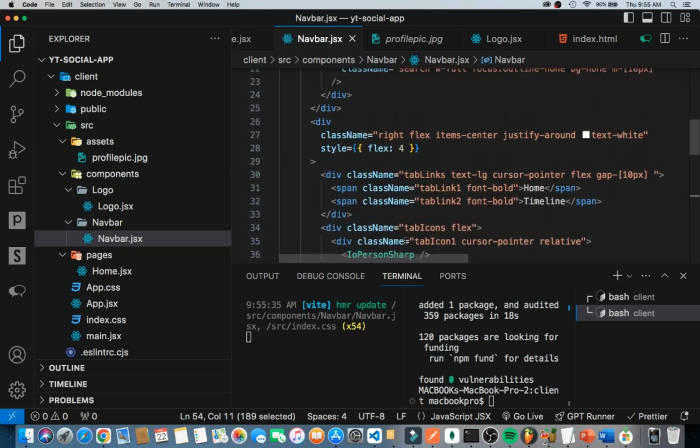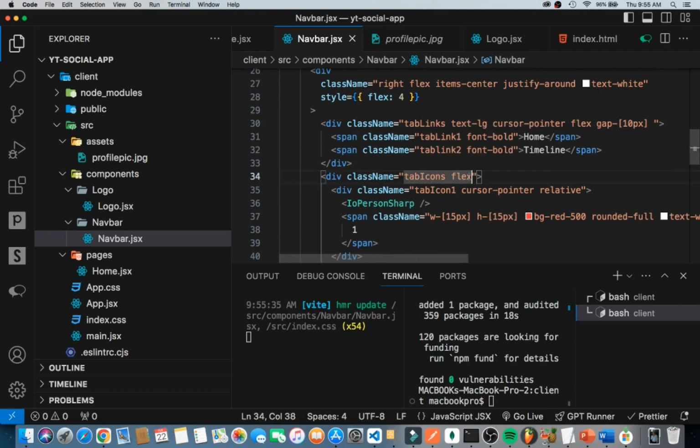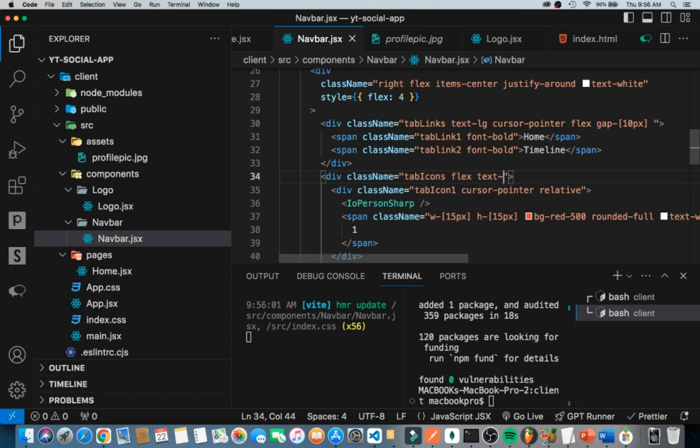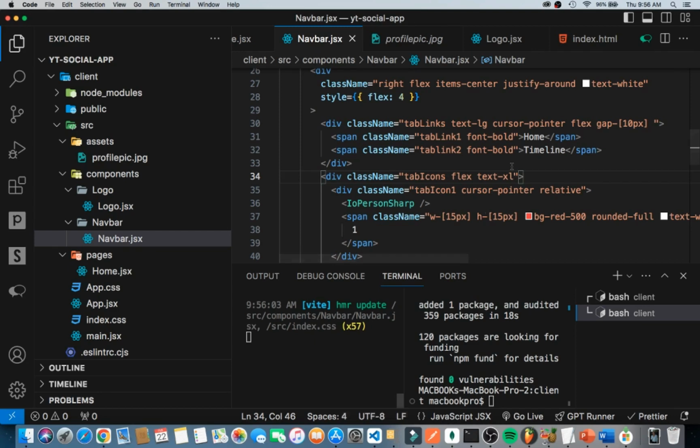Where is it? So the icons here, I can just say that the text should increase. So I'll say XL. Let's see what happens. Okay, XL seems to be a little bit okay. And then I want to increase the individual font sizes of the icons as well.